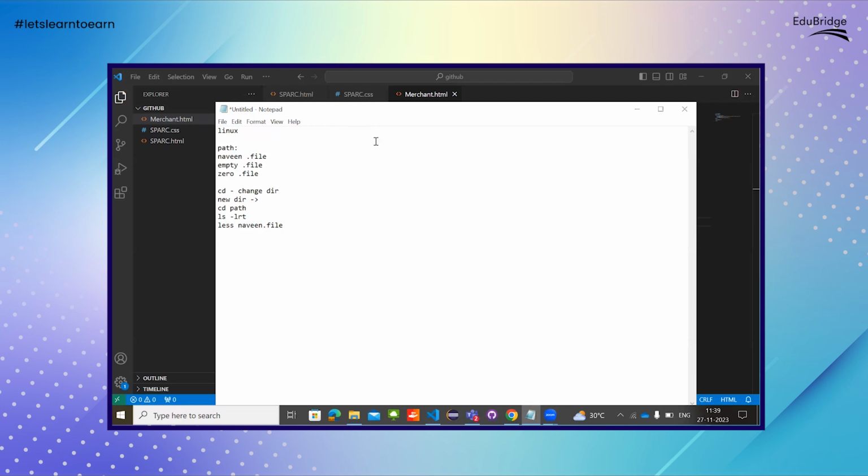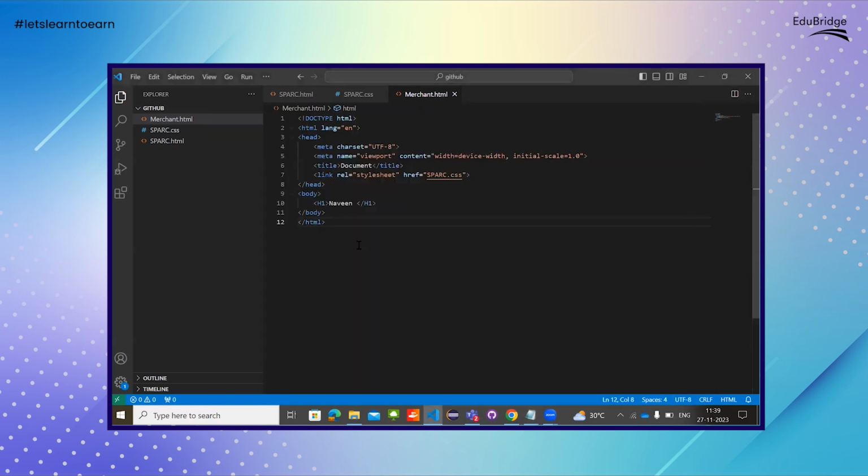Like this process. Sorry, I don't have the exact Linux compiler, so I'm not able to show that. So you can go through these commands as well. You can be done with this Linux part.